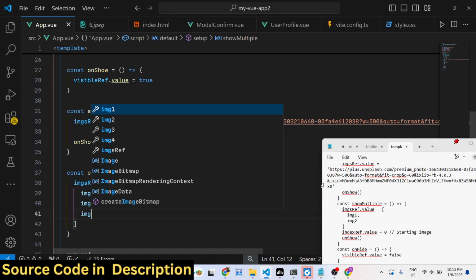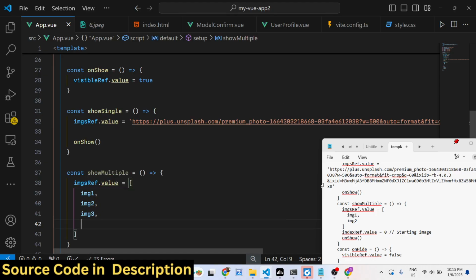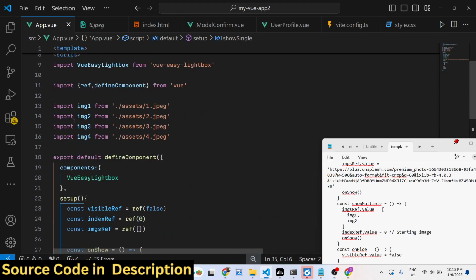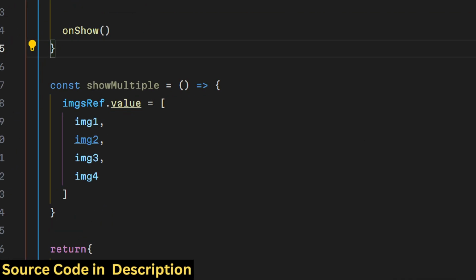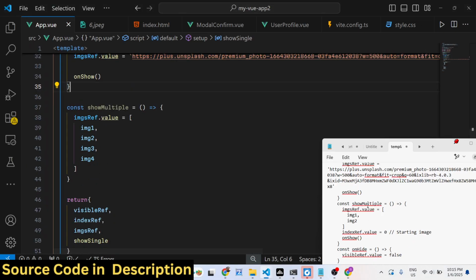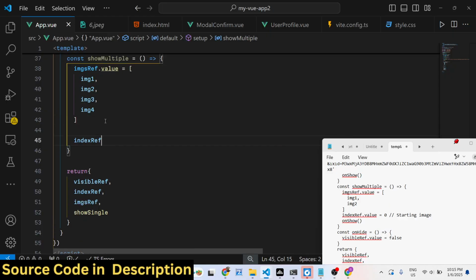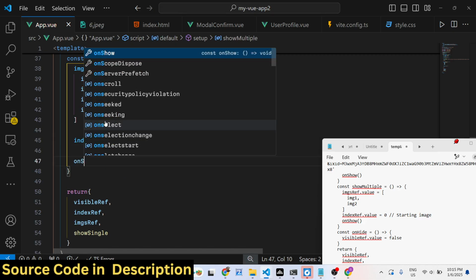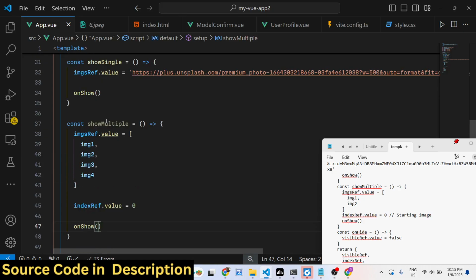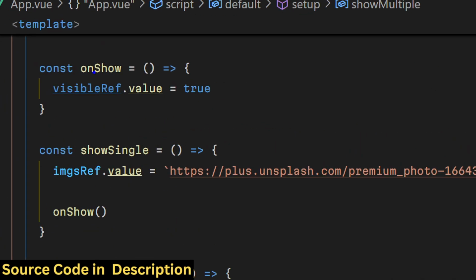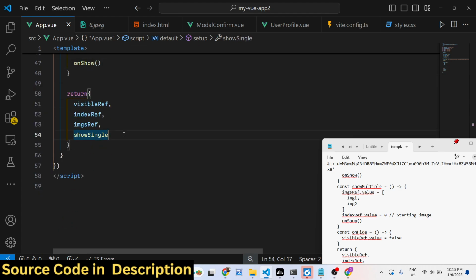So we'll be loading all these images one by one. So we have imported all these 4 images, and we are passing them inside this array because we want to show these images. And now we'll be setting the first image index ref property value to be 0, and then again we'll be calling this function on show, which will show this image. And then we export this function, which is show multiple.